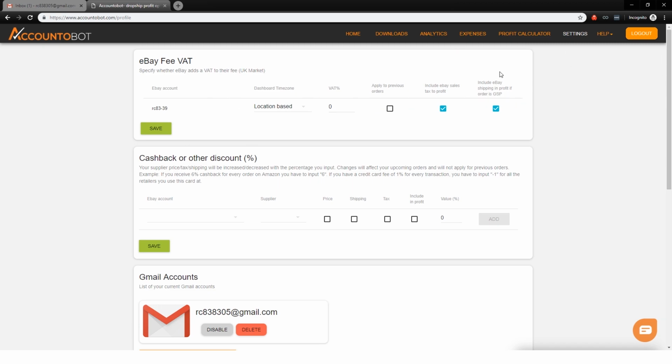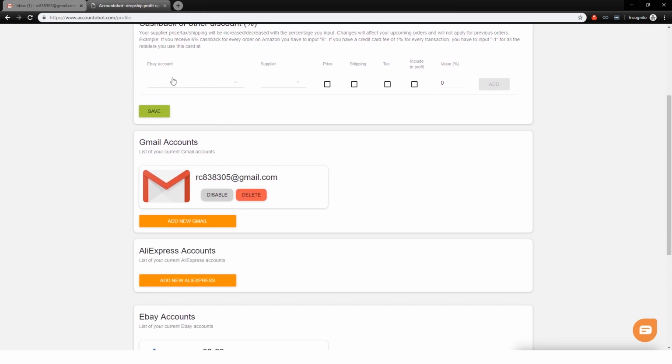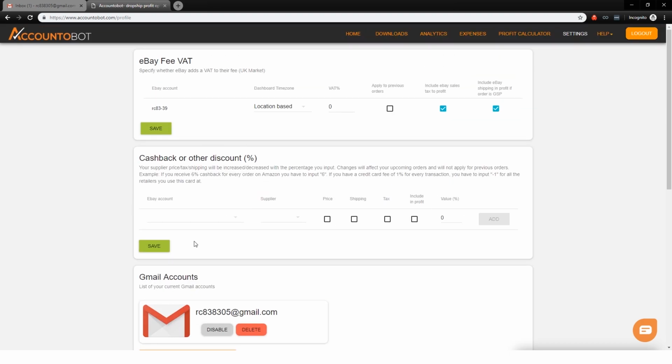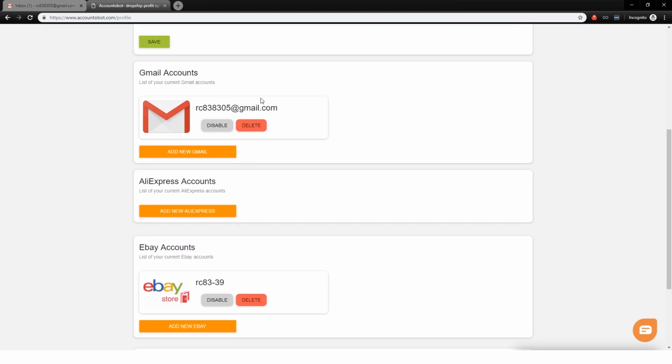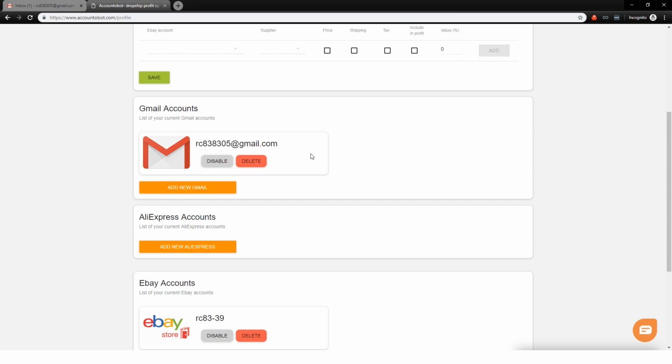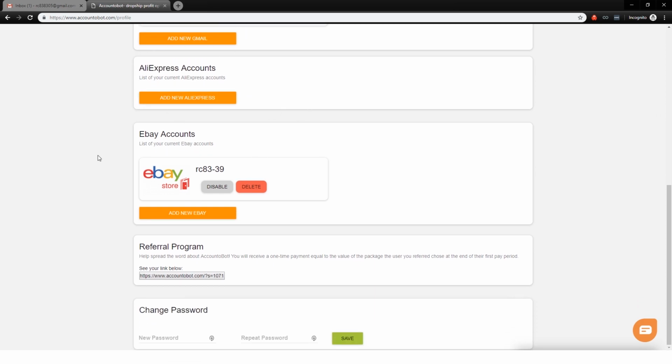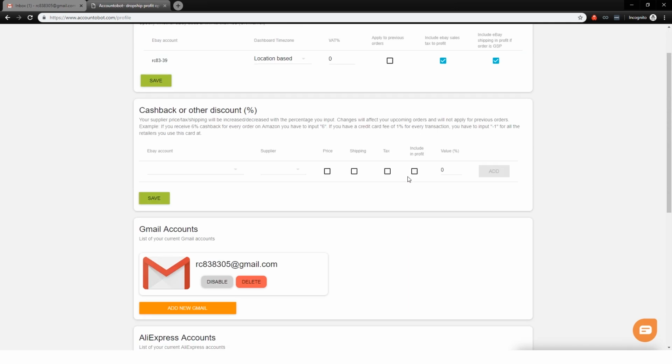And then they've also got some other settings here about the global shipping program, blah, blah, blah. Cashback settings, this is all just stuff. If you've got a discount, you can include it. And then if you have multiple Gmails, you can add them, but we just have the one Amazon account, so just adding this one Gmail is fine. If you're using AliExpress as a supplier, there's an option here, but we're not. And then you can add more eBay accounts here, just the same way we added this other one. And then it looks like they've got an affiliate link thing there.